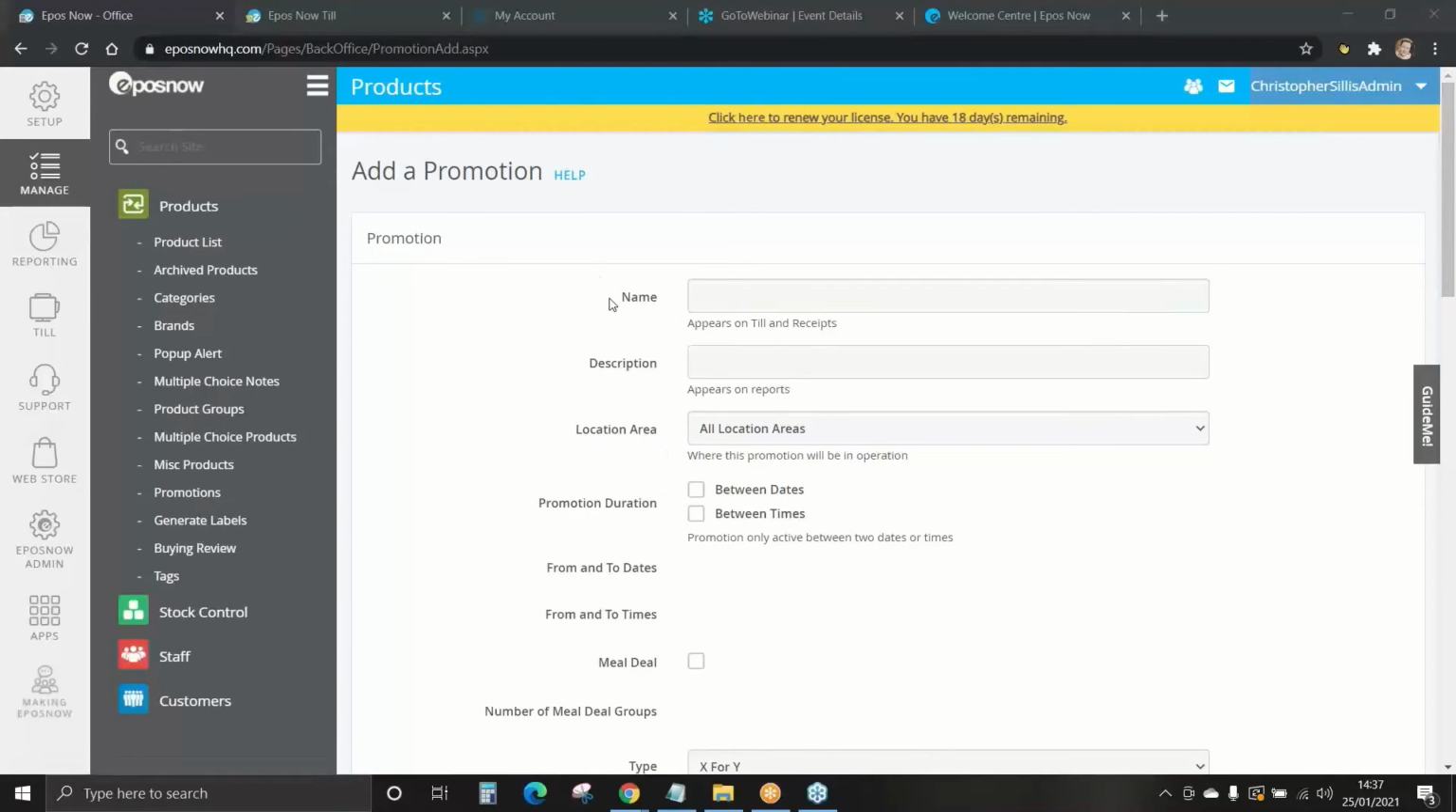Here, we need to fill in the name and the description. The name appears on till and receipts. The description appears in your reports. For this, we'll create a burger promotion.